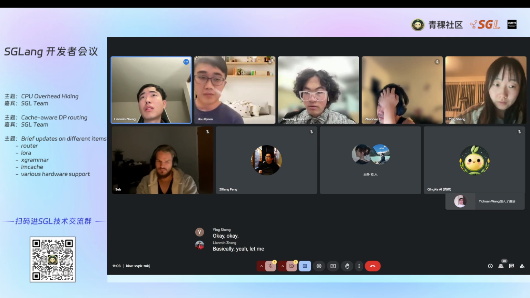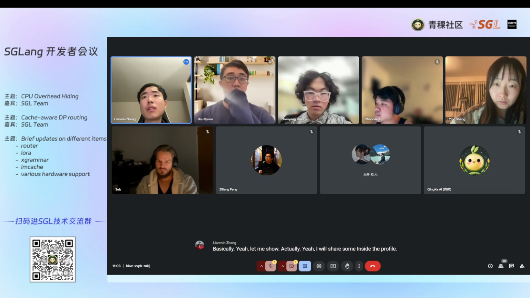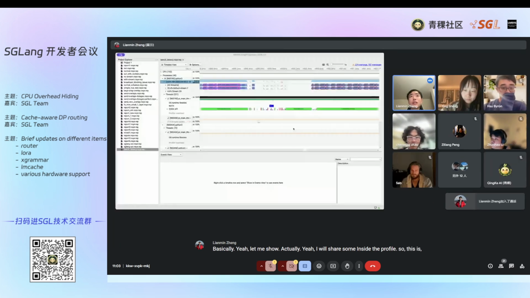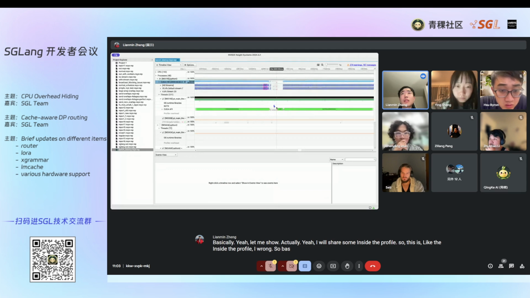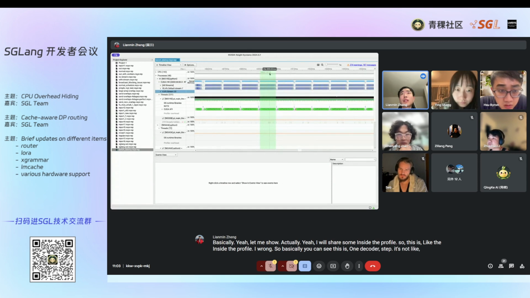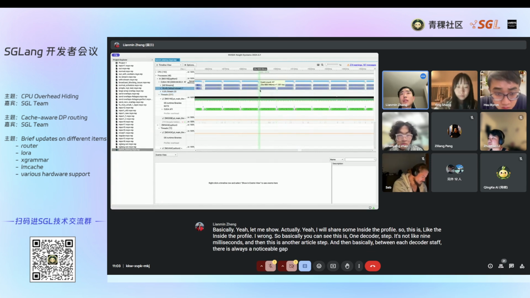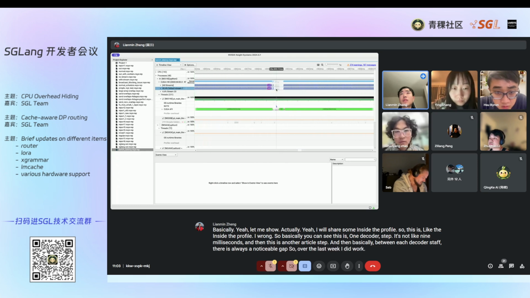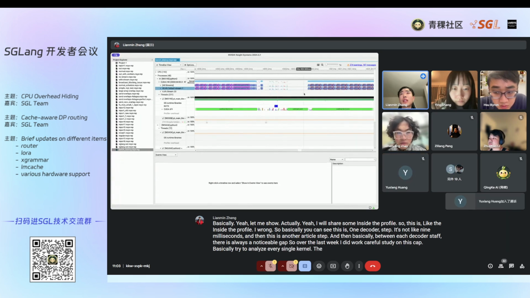Let me share. I will share some inside profile. This is the inside profile I ran. You can see this is one decode step, about 9 milliseconds, and then this is another decode step, and between each decode step there is always a noticeable gap. Over the last week, I did a very careful study on this gap, trying to analyze every single kernel during this gap. Now I have a much better understanding.